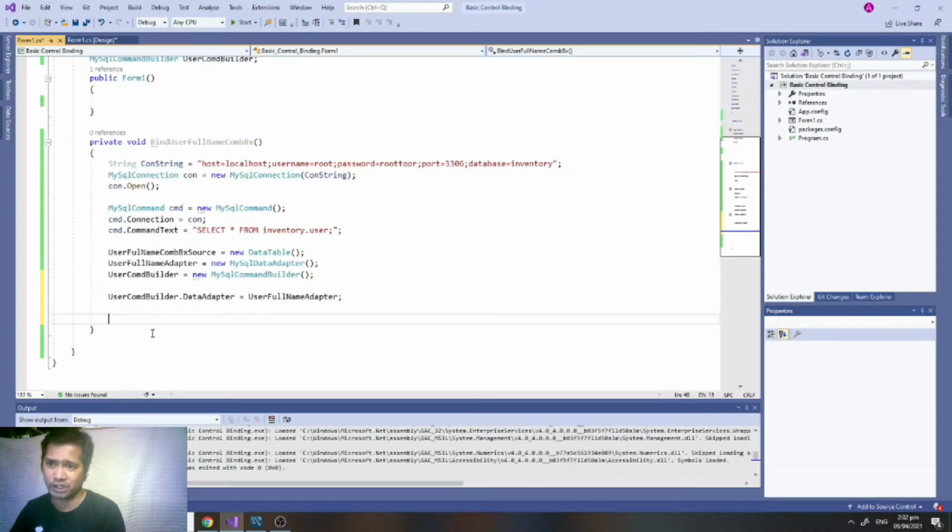Now, what's the purpose of this code? What's the purpose of setting the data adapter? Basically, based on the data being supplied by our MySQL command using the command text query, the MySQL command builder will automatically create the update, delete, and insert command for our data adapter.